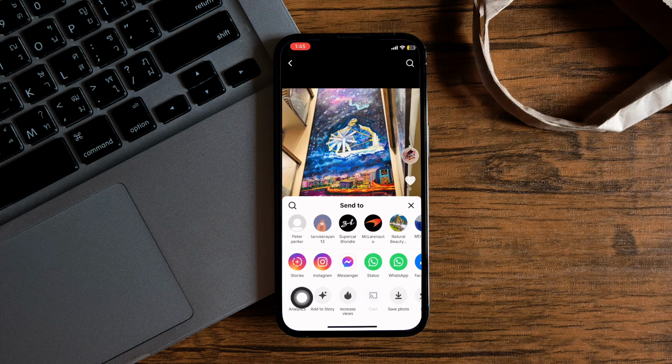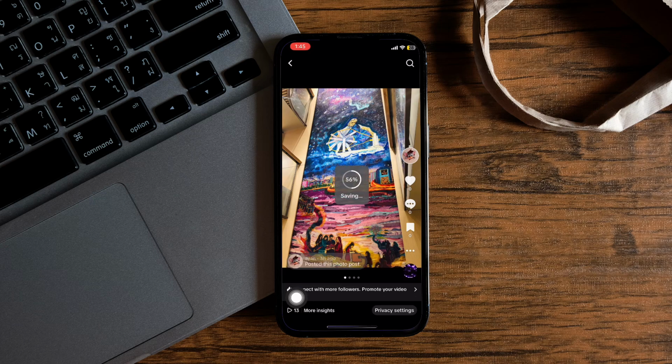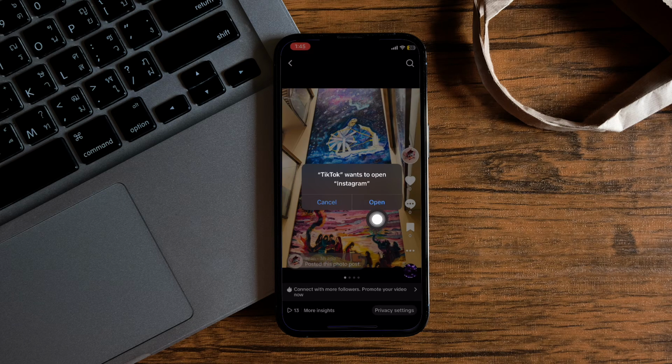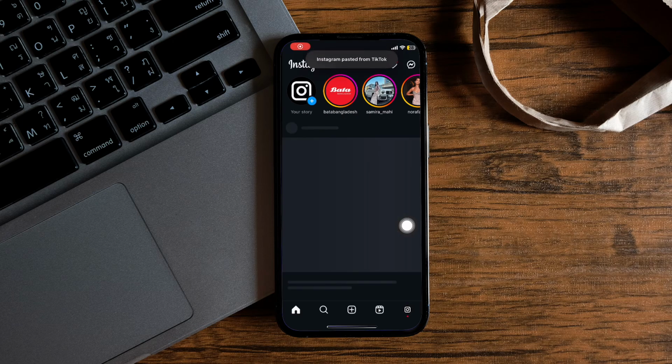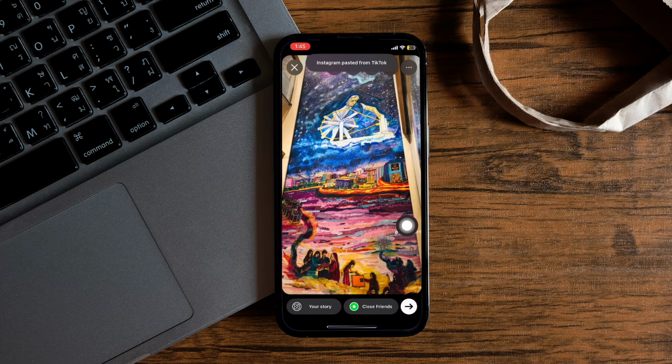Now tap on Stories. Wait for the video to save. Then tap on Open to open Instagram. You will then be taken to the Instagram Story page. Now edit the video as you like using the added options above.